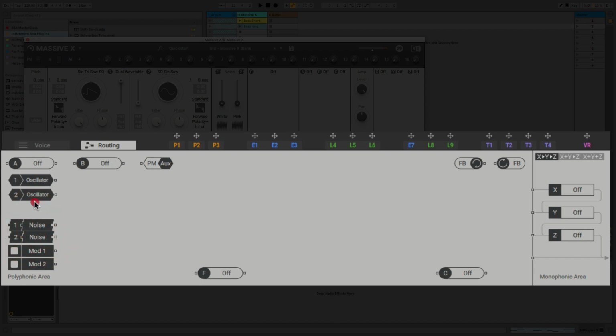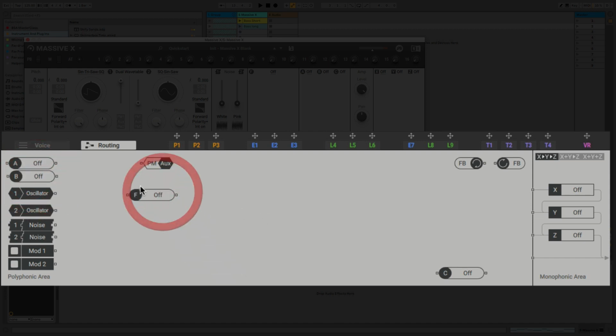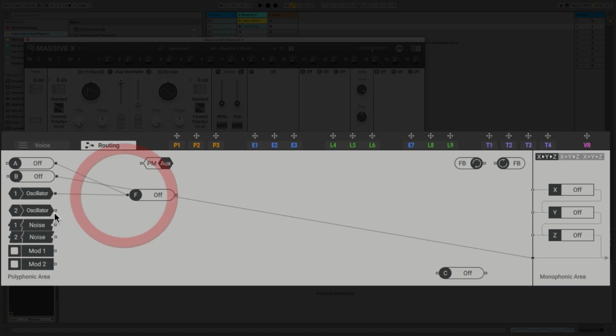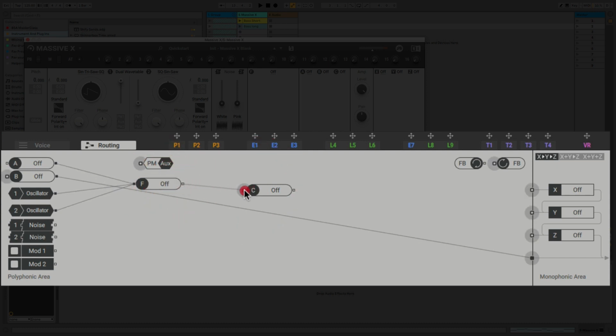So let's just create a little bit more space to fit them both in. You don't need to have it like this, but I just want to have it nice and clean. And then that is going to go into our filter. The sub isn't though. So first I'm going to route the sub, which I'm going to have as B, straight into the main output. And from there, the other oscillators are going to go straight into our filter. From there, what I would like is that to go into insert C. And then that goes into our X effect.